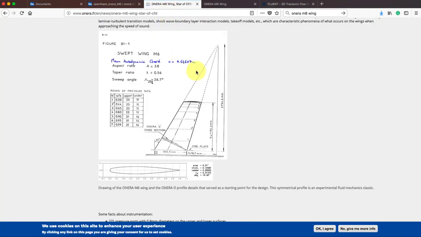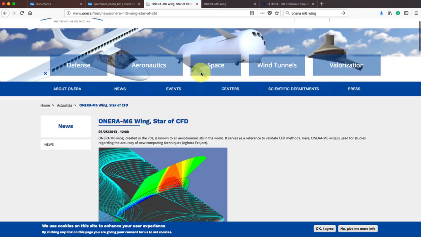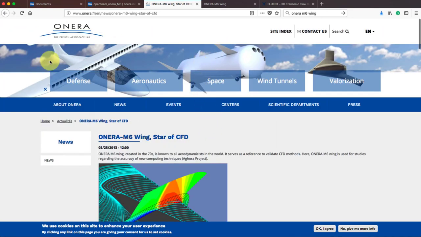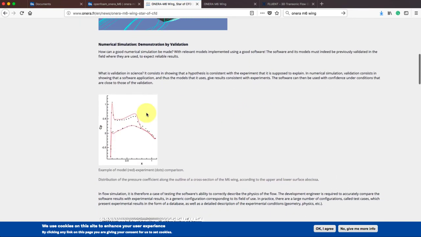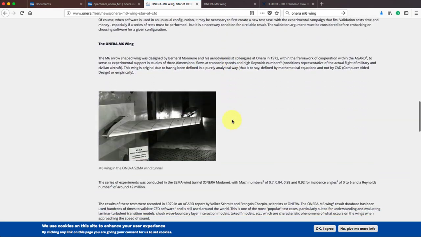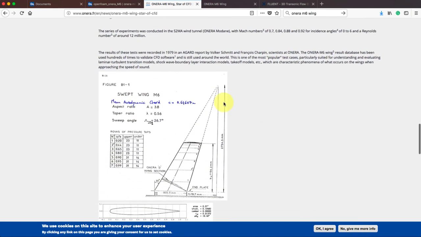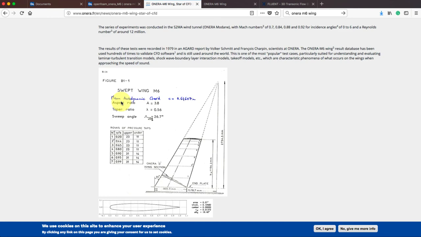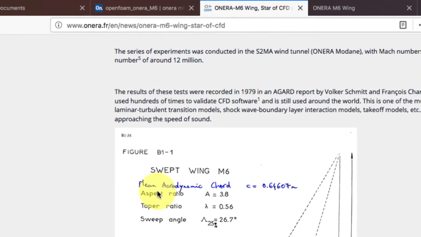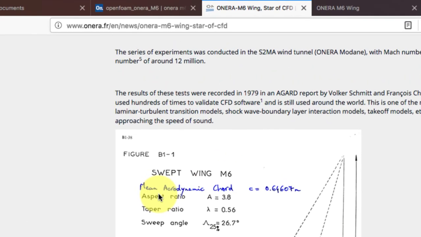As you look for this on the internet, you will find a lot of information. Probably here you have the Onera site, and you will see that you have plenty of information. Here you have everything you need to generate this wing. It's relatively easy, but there are a few things that can make it a little bit complicated.